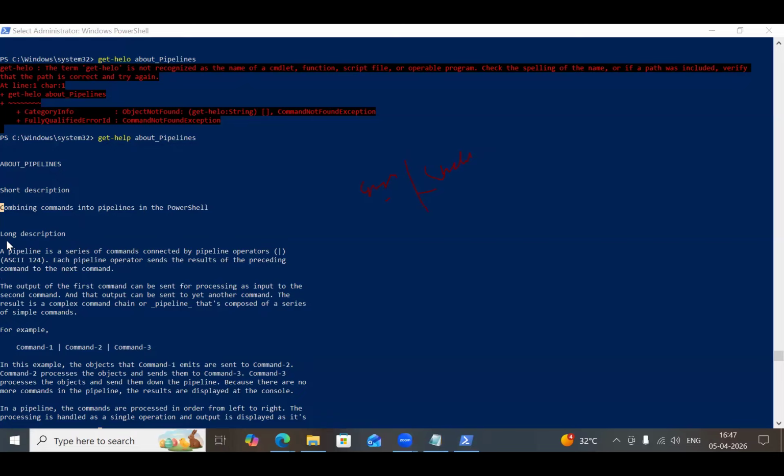What is the long description? A pipeline is a series of commands connected by a pipeline operator. This is a symbol exactly above the enter key. You press shift and the key above the enter, the stick symbol, which we call the pipeline operator. Each pipeline operator sends the result of the preceding command to the next command.